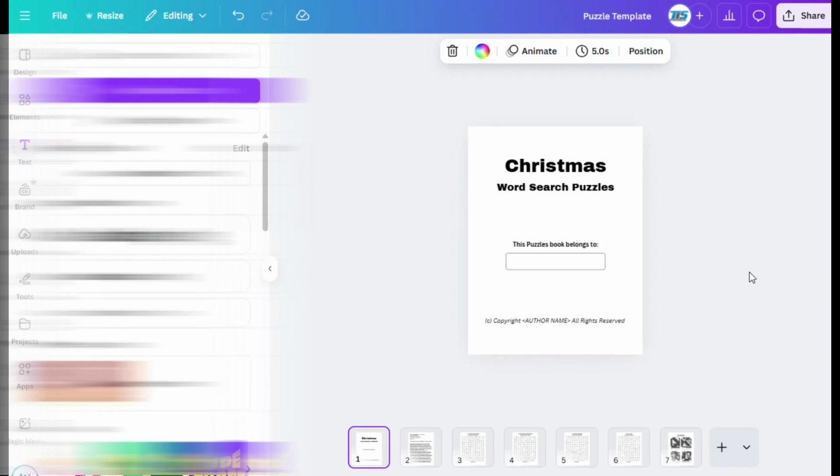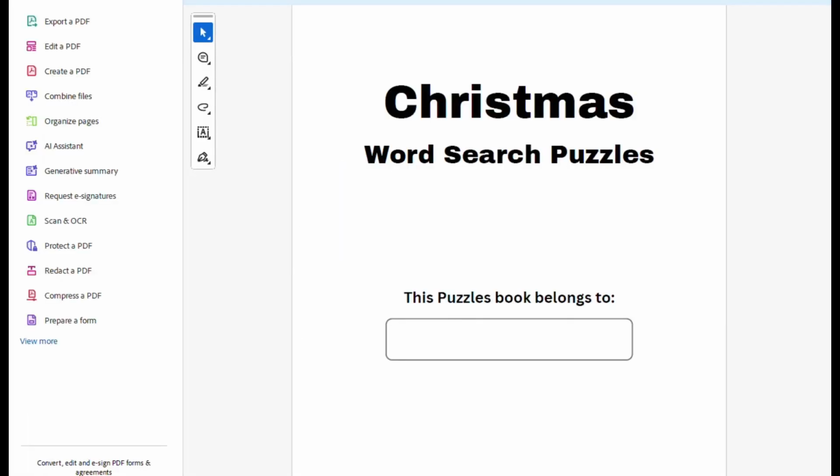Once you're satisfied, it's time to export the book as a print-ready PDF. The last step is to upload this file to your Amazon KDP account.